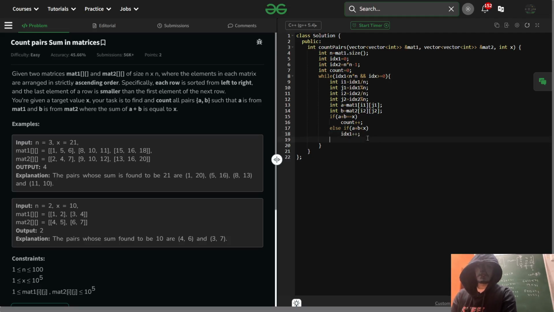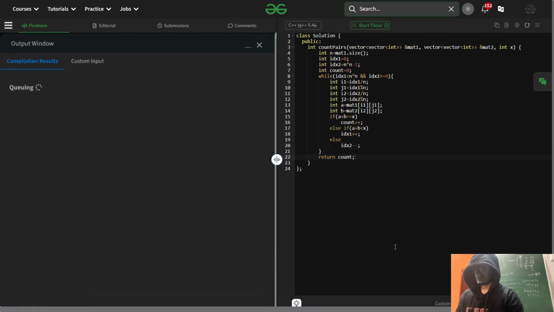Else, there is one more case. The less than case is here, the equals to case is here, and the one more case left out is greater than. So that will come in the else condition. If a plus b is greater than x, which means this one is pointing in decreasing order, so we'll have to somehow reduce this. So index 2 will be reduced, index 2 minus minus. Once we come out of the loop, we need to return this count. Let's try to run the code.